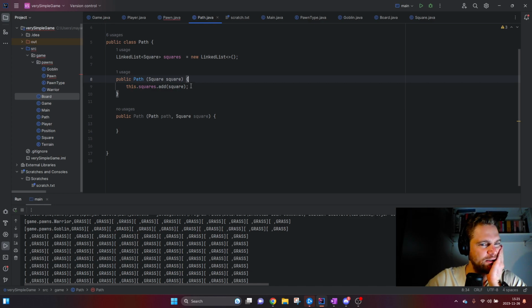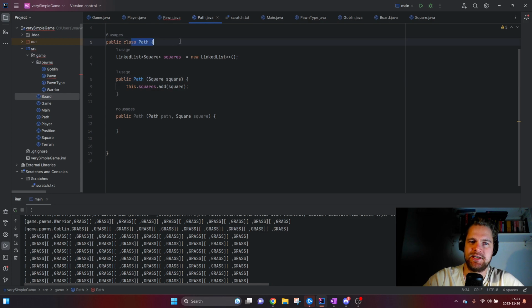Yeah, node and node list. I just want to be coherent because I'm calling it squares. Like I have a board and the board has squares, so maybe the path can have squares. I think that's fine actually.